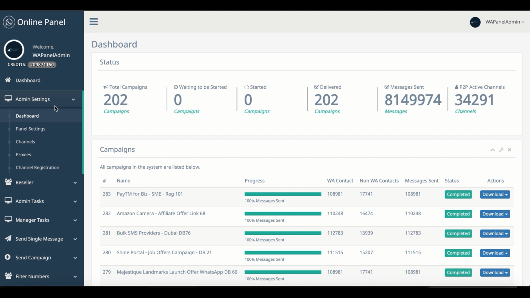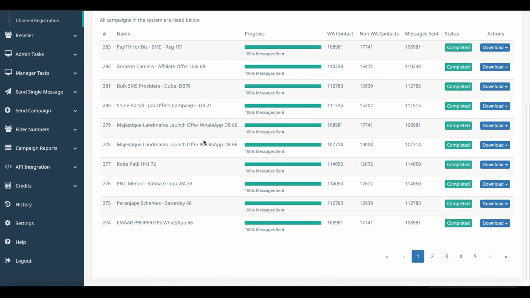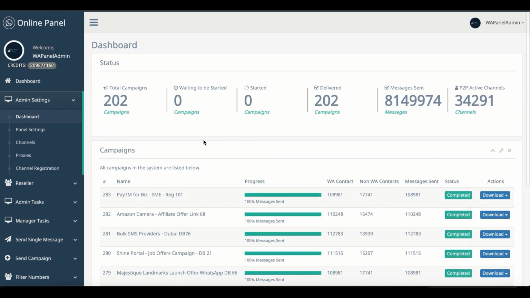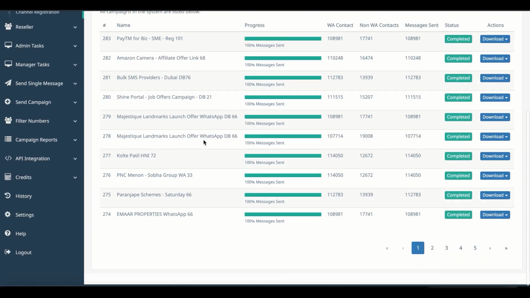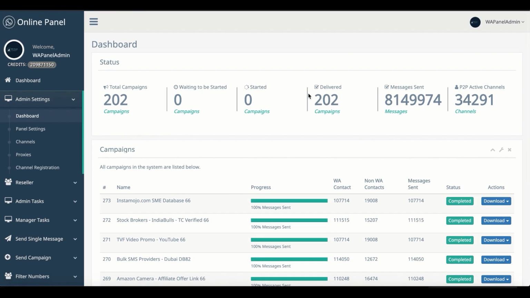So what you can do here is you can just go here and look at all the campaigns that are being operated right now. So we have finished off 202 campaigns just on this new installation that we've done so far.